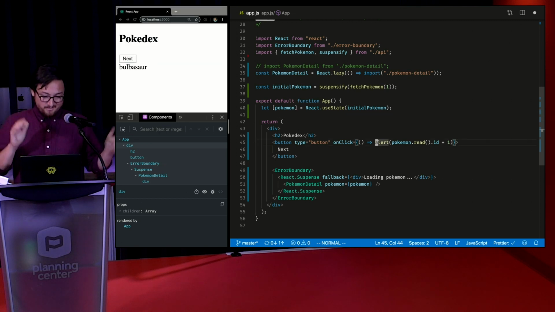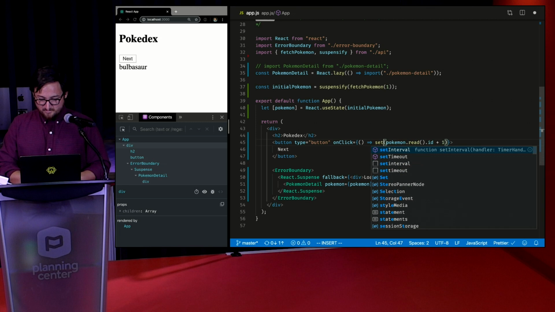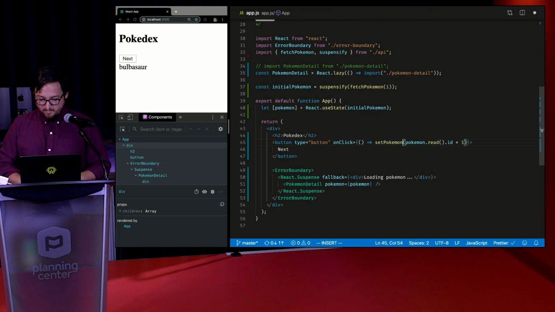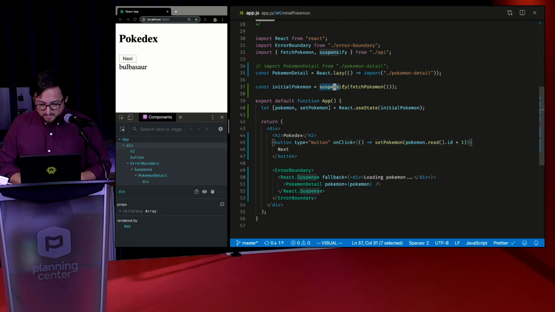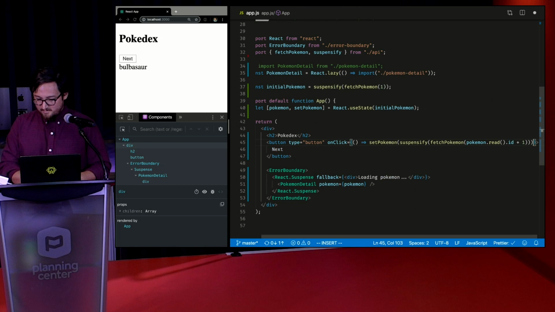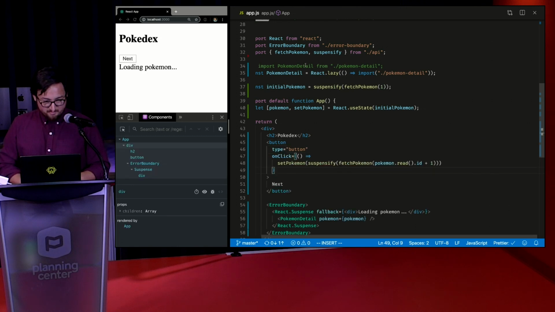So we can actually update this in state. So we'll change this to setPokemon. We'll peel that function out of this array. And then we can just call that same function again. Let's grab that, our suspensified fetch Pokemon with the new ID. Add a couple parentheses onto that thing. Let's see what we get. Cool. So now we can progress through.